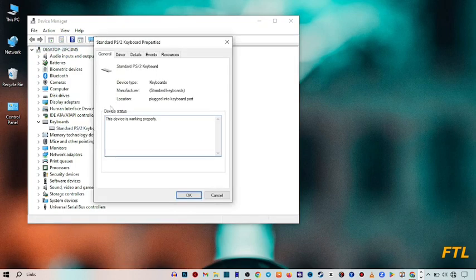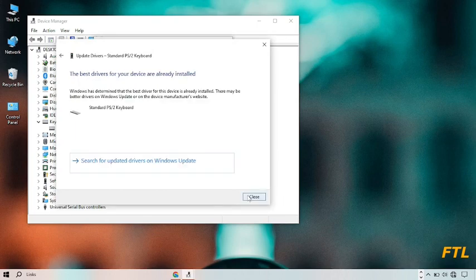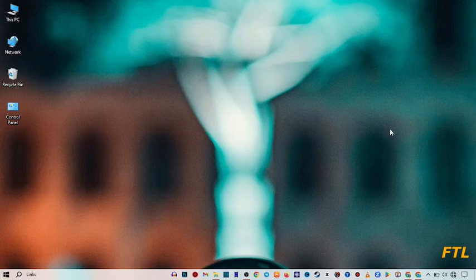When you do that, this type of box will appear in front of your display, and on the upper side you get the menu options like general, driver, details, events and resources. Here you select the driver, and here you update your driver. By doing that, you just close your Windows and then restart your PC to make the change in your device. After that, your issue will be resolved.